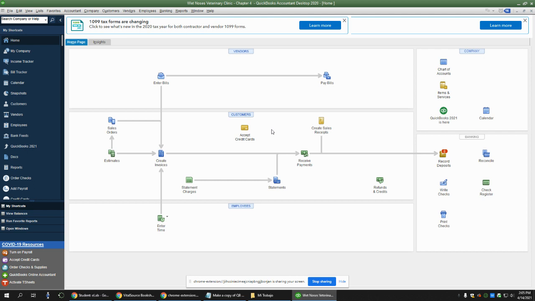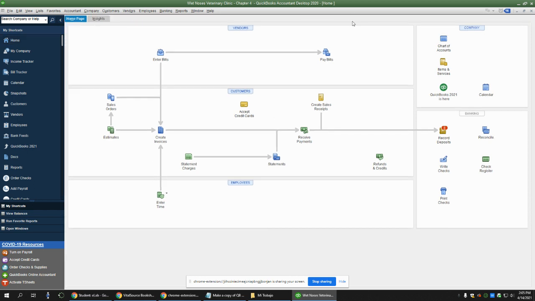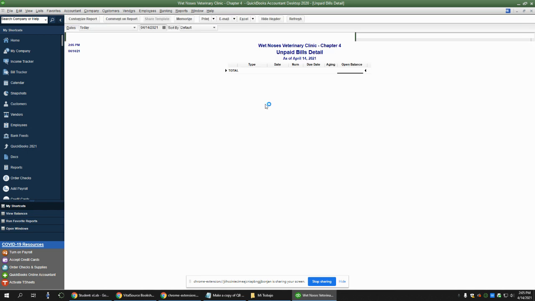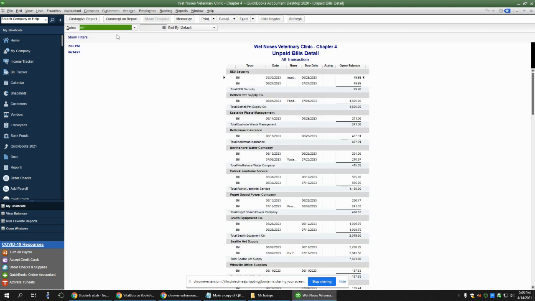Now what we're going to do, it says run unpaid bills detail, okay? So to run your unpaid bills, assuming you hopefully put everything in there right, we're going to go to reports. These are the vendors that we're looking at because they're the ones that send us the bills. So unpaid bills is right here. We're going to click on that. It's going to pop up. We've got nothing, and that's because it's for today. It's everything to today. So I'm going to go to all.